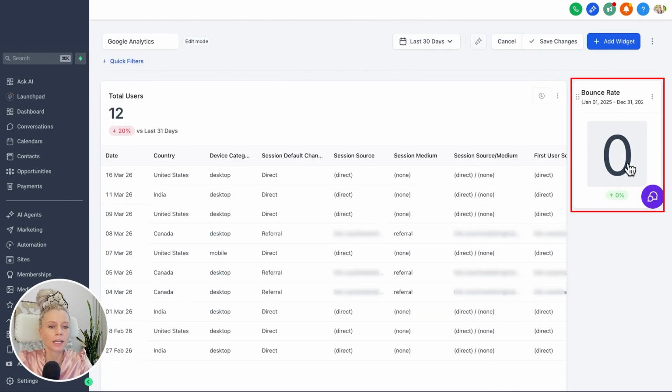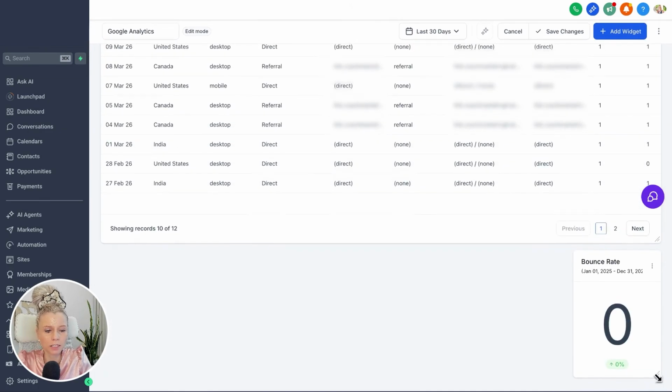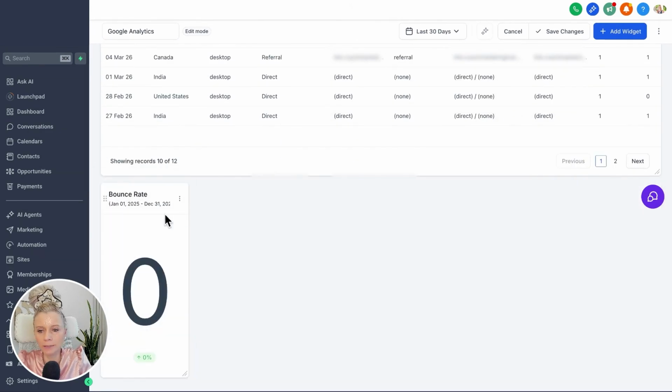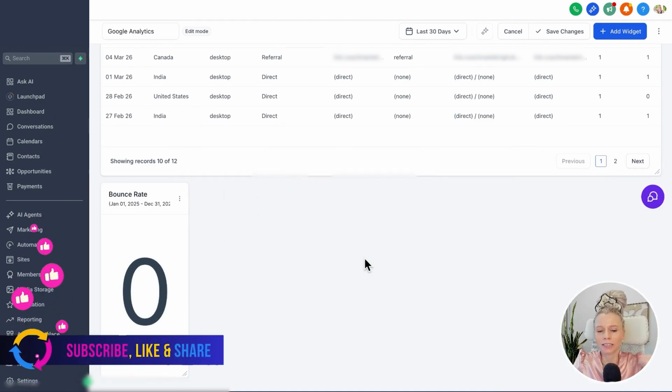Let's hit save. And here you can see we have added the bounce rate. If you wanted to make these windows bigger or smaller, you can just do that by dragging and dropping them along like this. So let's scroll down. Let's move that over here. And currently we have a bounce rate of 0 during the selected time frame. And just like this, you can really fully customize your dashboard.